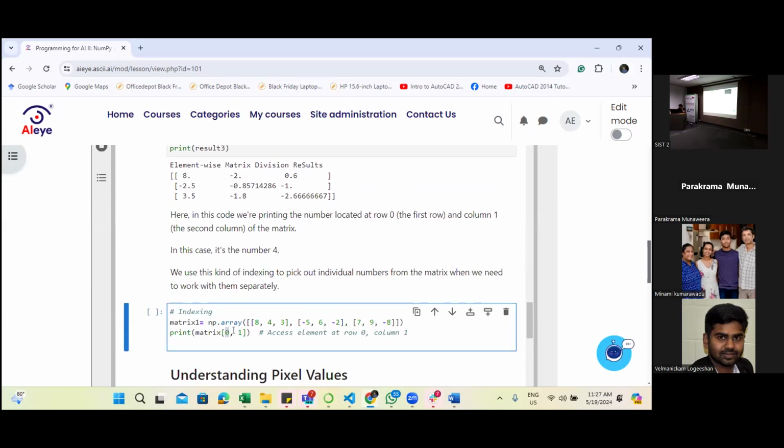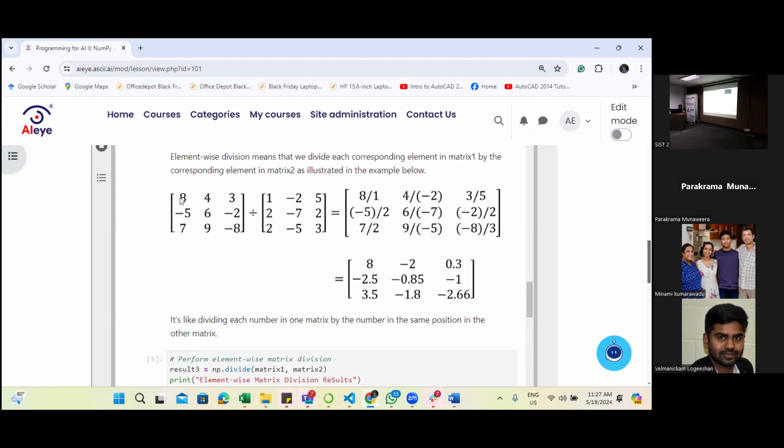0 row, first column. That means 8, 4, 3 is the 0 row. First column means, this is the 0th column, as in Python, right? 0 column, first column, second column. 0 row, first row, second row. So I'm going to print the 0 row, first column, and that should be number 4, right?